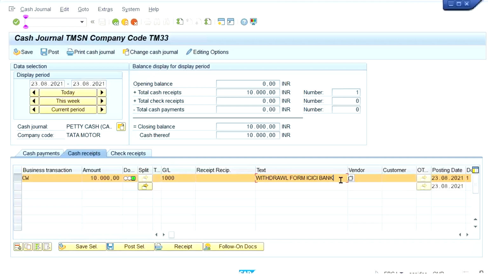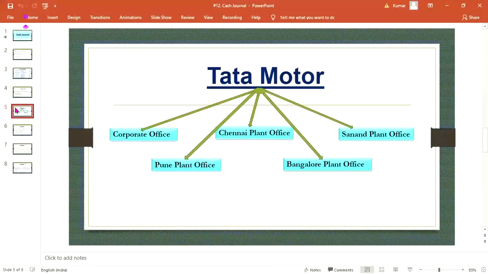Likewise, what is happening, guys? What was the requirement? The requirement was this one. Tata Motors has 5 offices: corporate office, Pune plant office, Chennai plant office, and so on. For every office, whatever the cash related transactions are, since we have created 5 separate codes, they can easily see the reports. We have even created a different GL also.